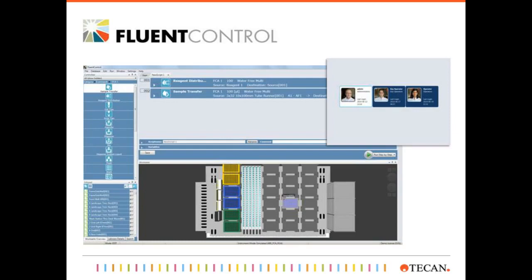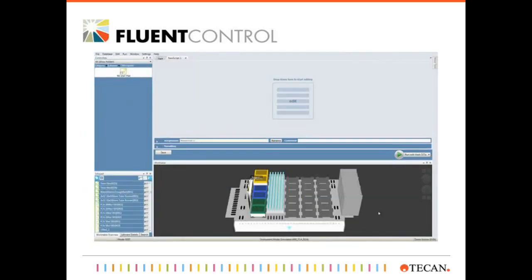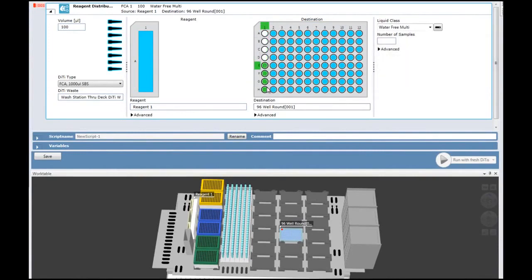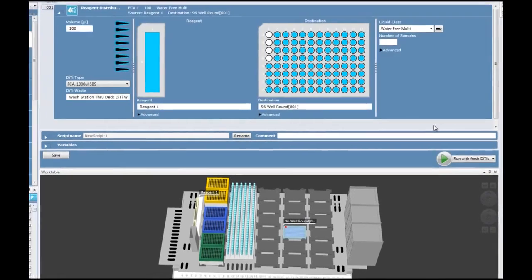I can use this to transfer, say, 100 microliters from a trough on the work table, which I select by just a simple click, and then I select which well, so I could also be pipetting from tubes, for example. I select the labware, and I can even reserve wells in this target labware for things like controls or standard curves. I don't have to pipette the entire plate. We also have parameters like the number of samples that we can use to impact what happens at runtime.